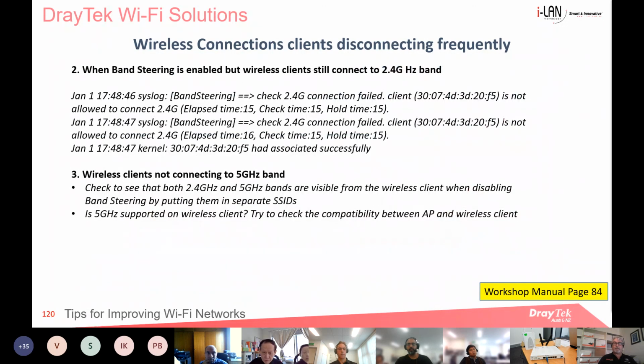When band steering is enabled, the access point will stop handshaking for a few seconds while the wireless client is trying to connect to the 2.4 GHz band. The default time delay is 15 seconds, but can be modified in the band steering setup page. When we find wireless clients still connect to 2.4 GHz instead of 5 GHz, we can check the information in the syslog as shown here.